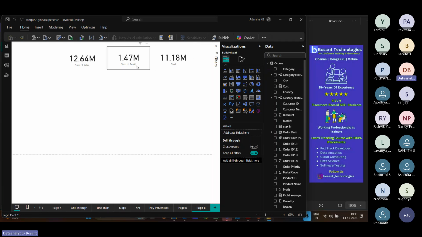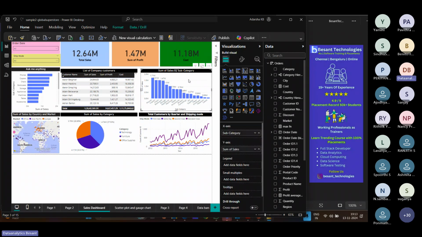So these three we are doing using the card visual. This visual is called card visual. We are using that. Bar chart. Hope everyone was clear how to create the bar chart. Any doubt in this bar chart? Sum of sales by subcategory. Just add x-axis, you put the subcategory over here, and y-axis, you add the sum of sales. That's it. You get the sum of sales by subcategory.